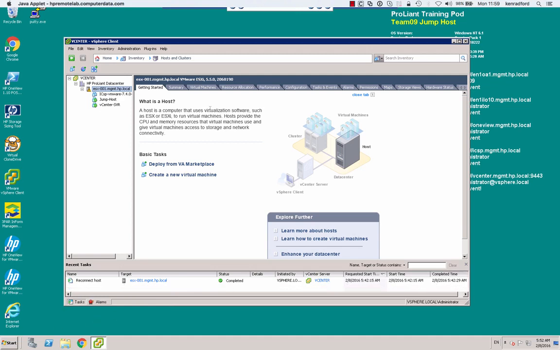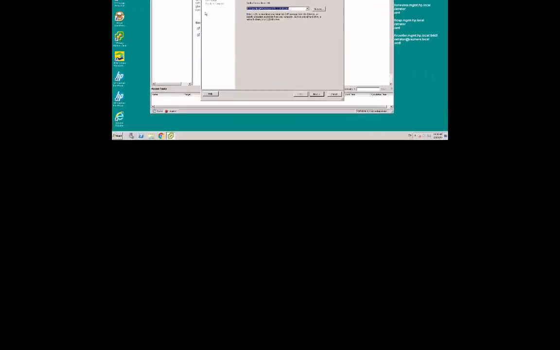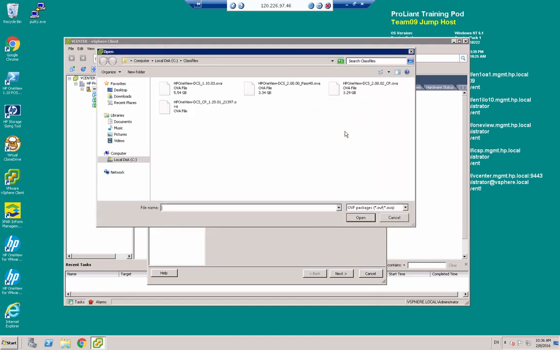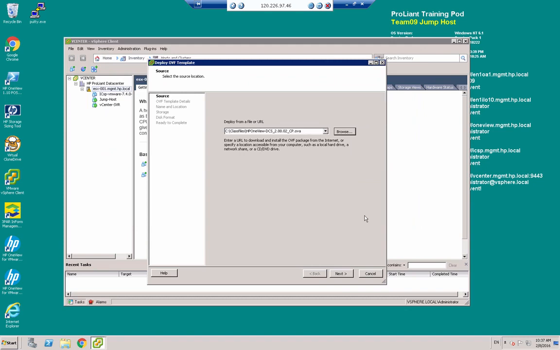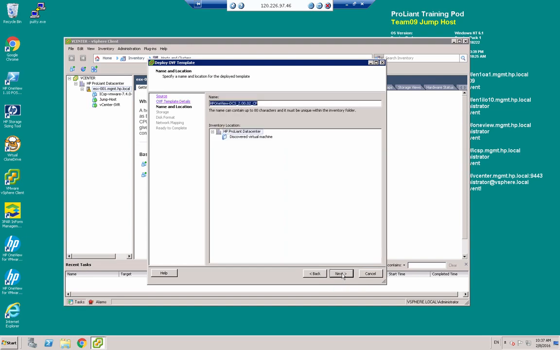So as you can see, I've got vCenter open already, and I simply go to File, Deploy OVF Template, and click Browse, and I'm going to select the OVA file that has my appliance in it, and that's this one here. Click Open, Next, and Next.